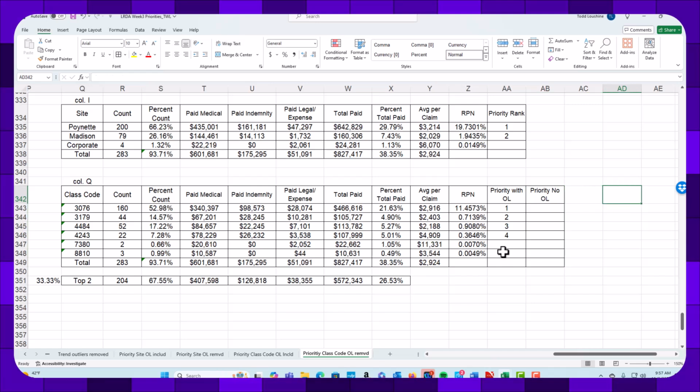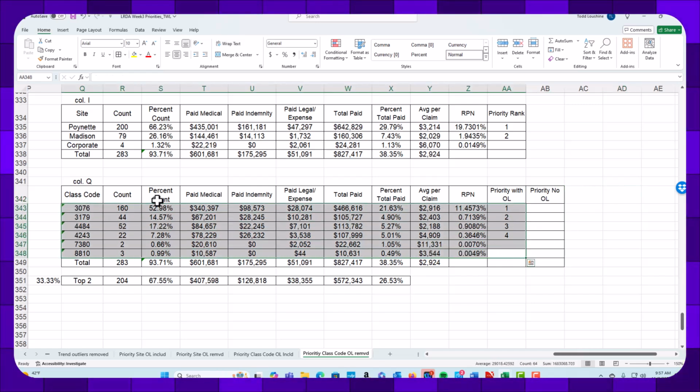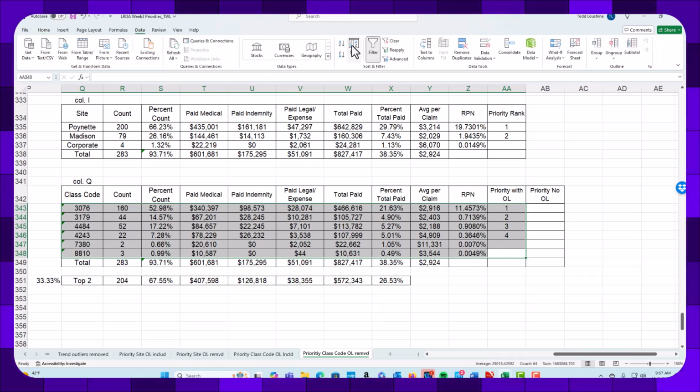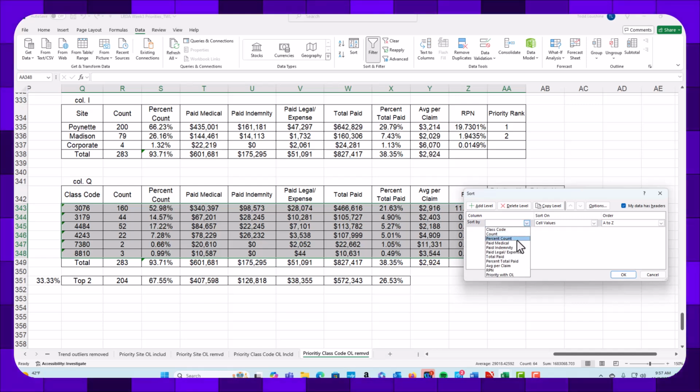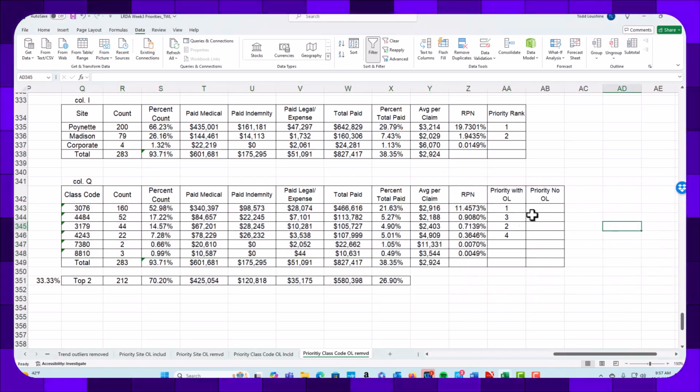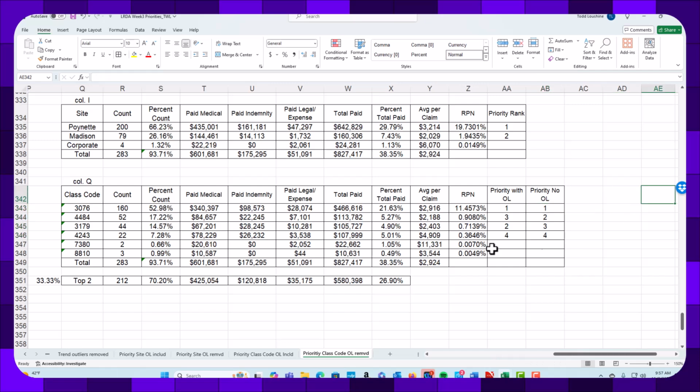All right, we got to resort this. Again, we're going to do the priority rank all the way down to class codes. We just highlighted that data. We go to data, we go to sort. We're sorting by RPN, and we're going largest to smallest, because I want to keep that in there. I want to be able to look at it and reference it. So now we're 1, 2, 3, 4. All right. Isn't that interesting? It changed that much.